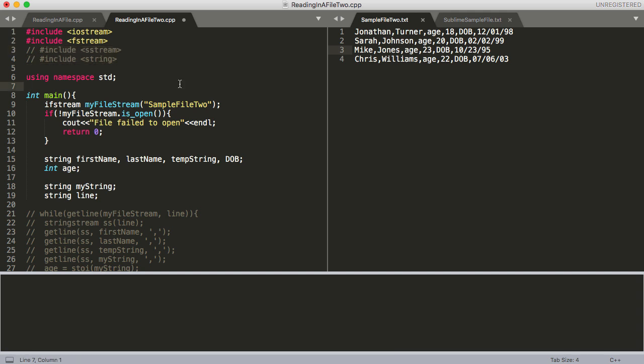Hey guys, welcome back. This is the third video in a series on how to read in a file in C++. In this video, we're going to cover how to read in a comma-separated list. Here on the right, I have the file that we're actually going to be using, just so you can see, and I can show you exactly what it's doing.